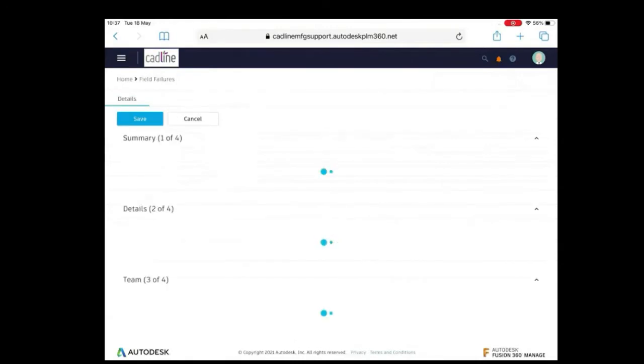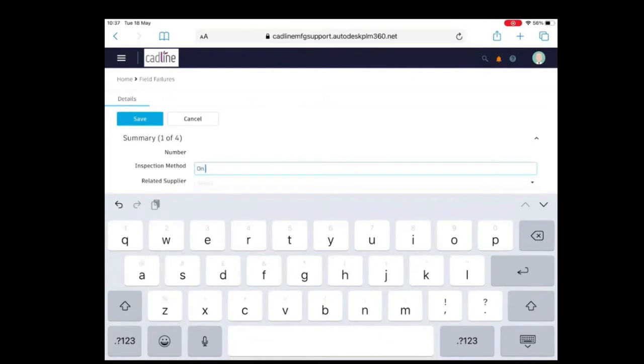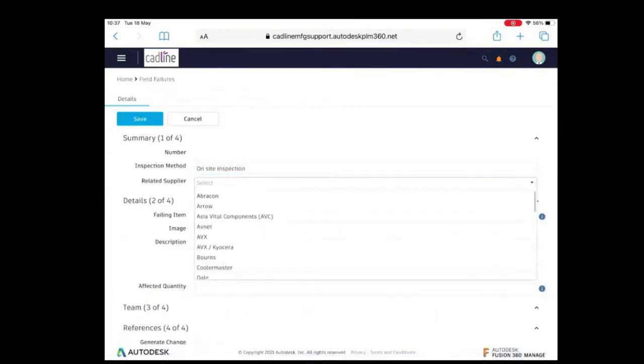Once in the field failures, we'll start a new report. So the first thing you can see is there's various fields to be filled in. So things like inspection method and who the supplier was, if it was a third party. In this case, it's an in-house built part.